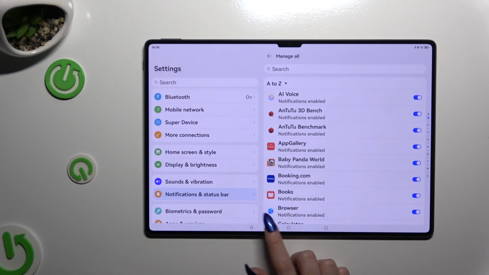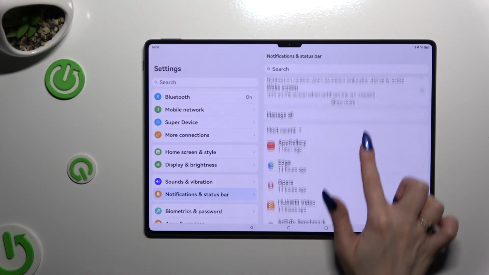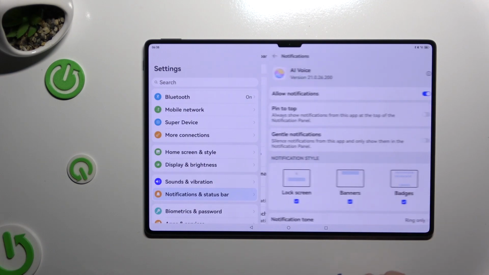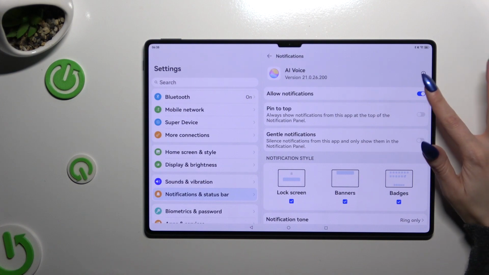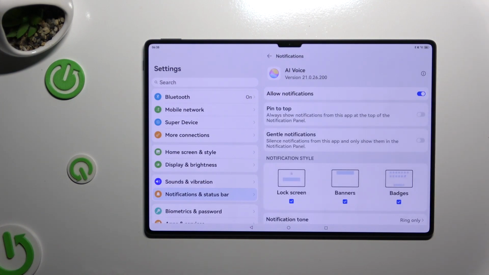If you want to, you can even go back. Click on one of your apps over here and tap on this switcher next to Allow Notifications to switch them off or on.